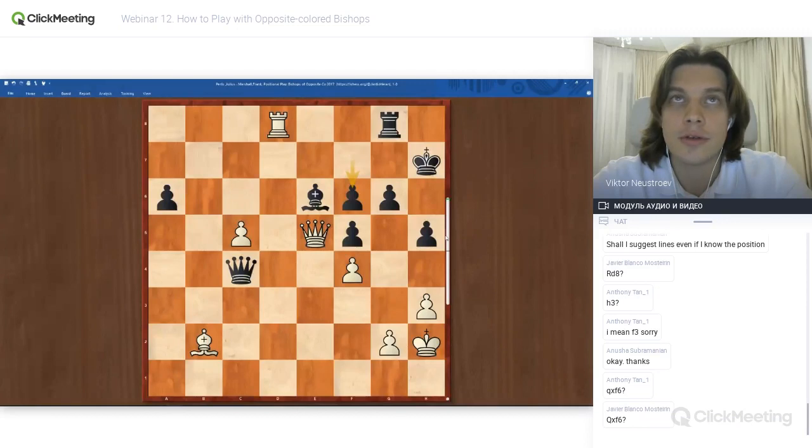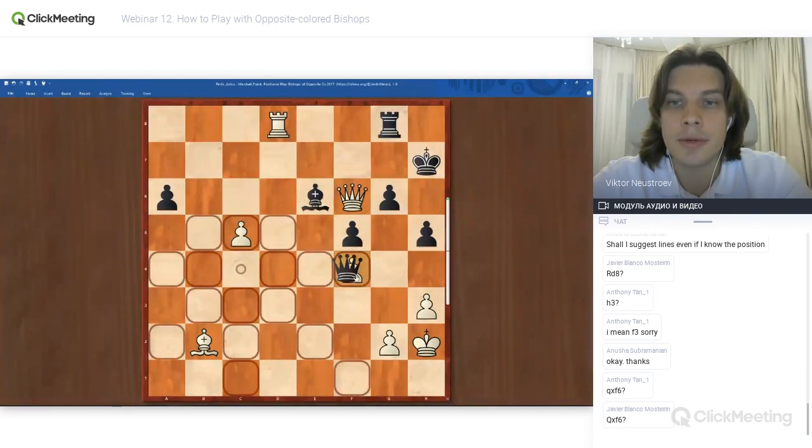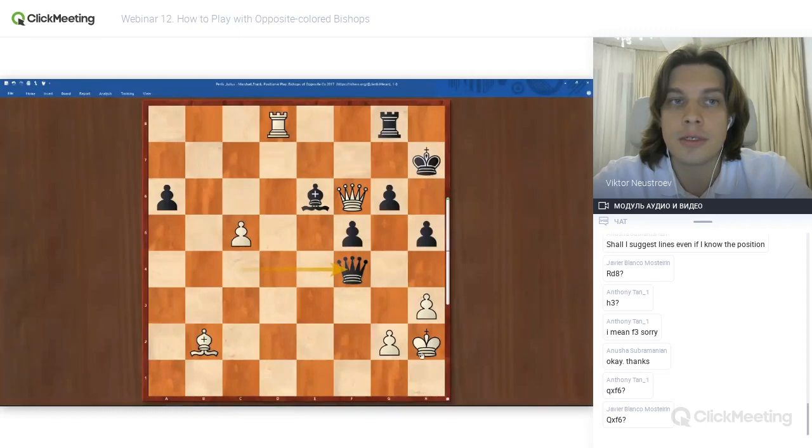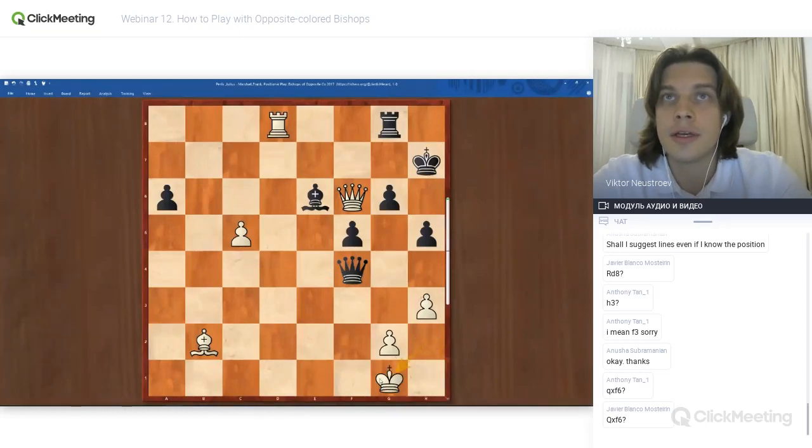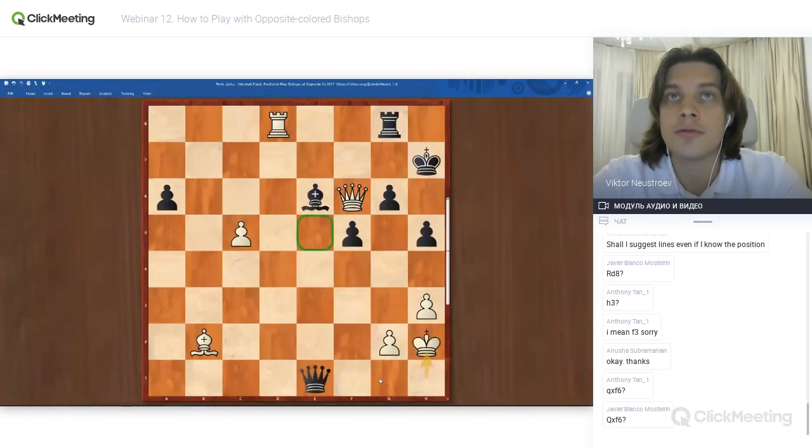Oh, queen takes on f6. Yeah, I think queen takes on f6 is the best option here. So queen f6 with the same threat, and queen f4 is not a problem because we can always escape. Queen e3, king h1, and there is no perpetual check because the e5 square is covered. However, you should calculate everything.